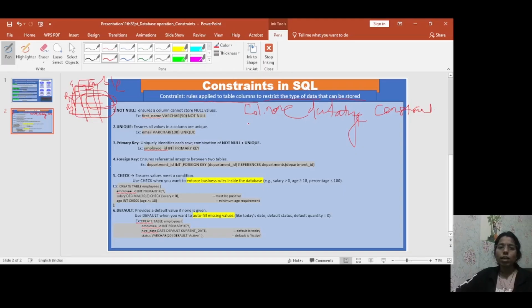So it is saying about the column. Okay, so what it is saying, not null. First constraint is not null. So it ensures a column cannot store the null value. Okay, so what it means, that each vertical line will be our column. Okay, so each and every column cannot store null value, like null means 0 or blank. So it is saying like column should not be null. Okay, so suppose if you will go through the example, you can understand well.